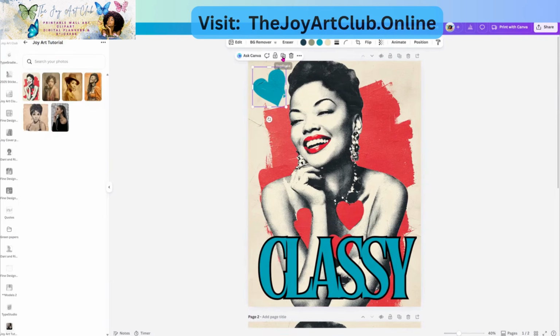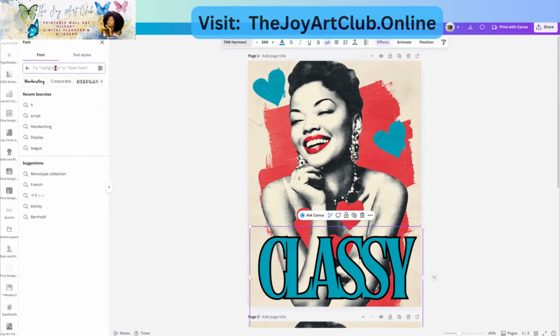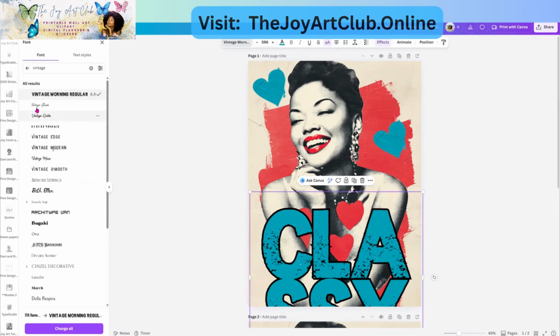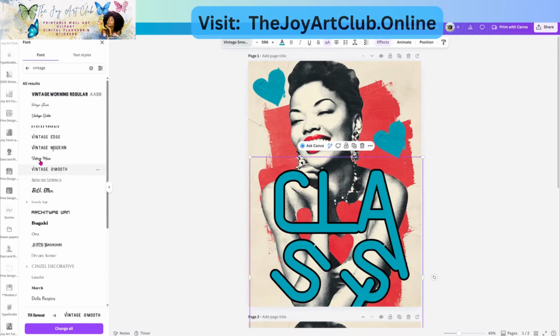And now let's click back on the heart. Let's duplicate this heart again. We'll put this down here. And the word classy, let's click in the font box and let's see if we can find a more vintage type font. Okay, here's one. Let's click on that. Not exactly what I'm looking for. That either. That either.